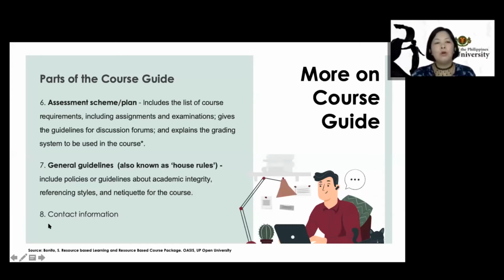Okay, and of course, you have to include your contact information. How will your students be able to contact you? Will you allow them to send you text messages, or will you allow them to call you via your mobile phone? Or will you just accommodate them through the LMS or through email? So all these things should be included in your contact information. And you should be very clear.